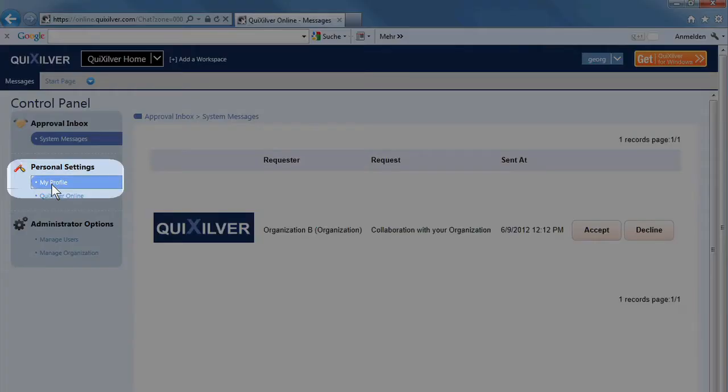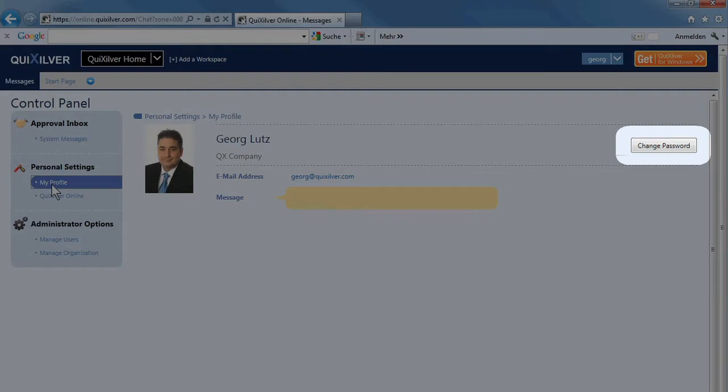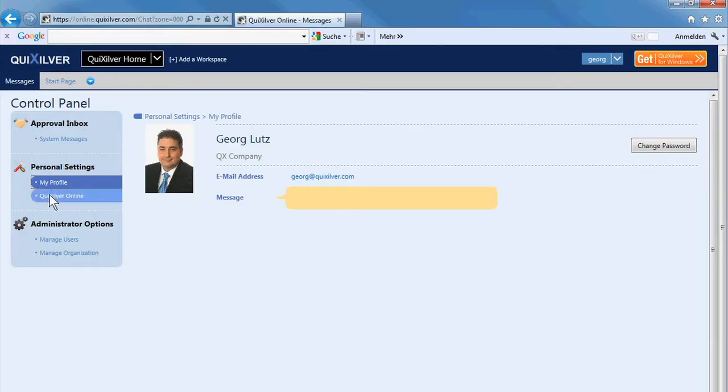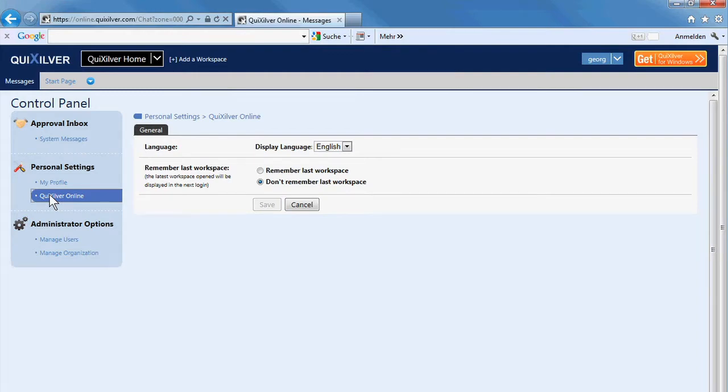In my profile, I can change my password. Adding a picture or message, I can do in the QuiXilver for Windows version. In the general settings, I can change the language. At the moment, English and Japanese are available. We just started working on our German version.